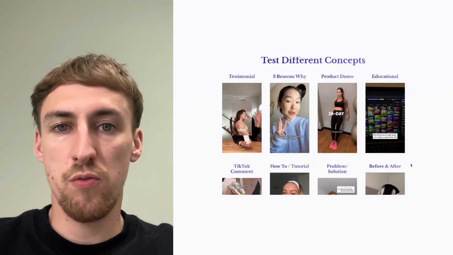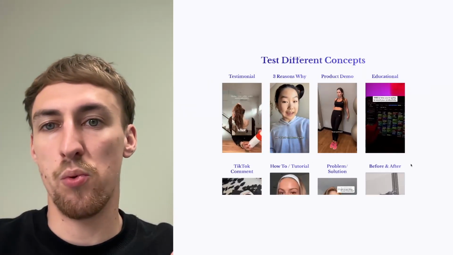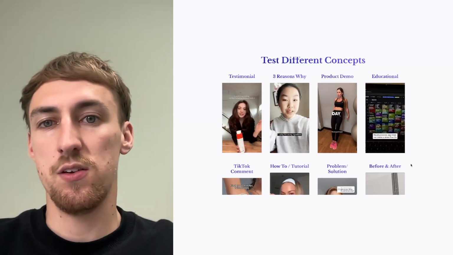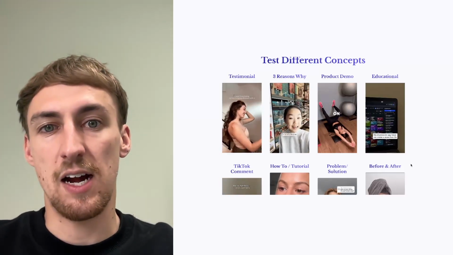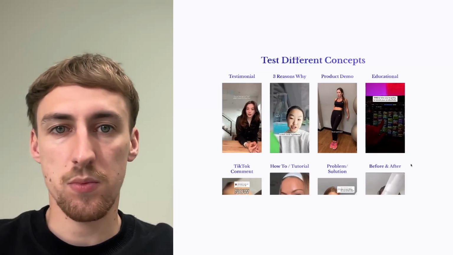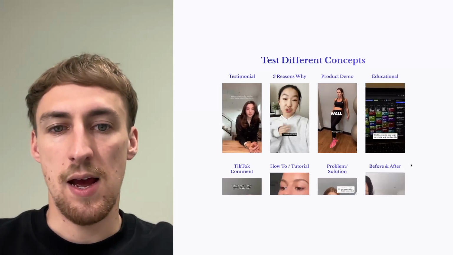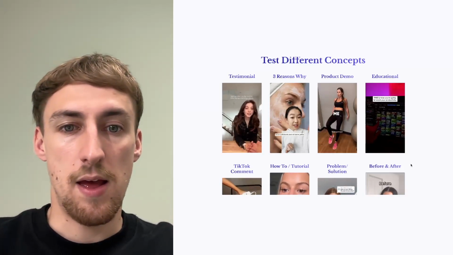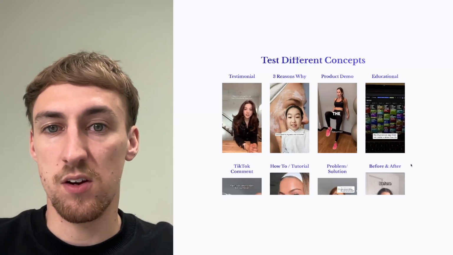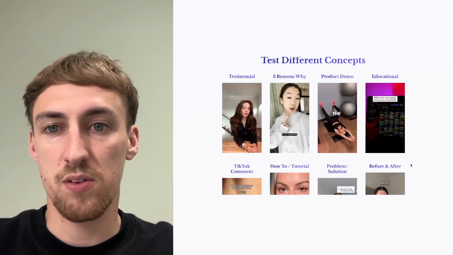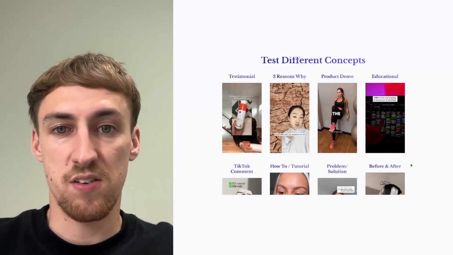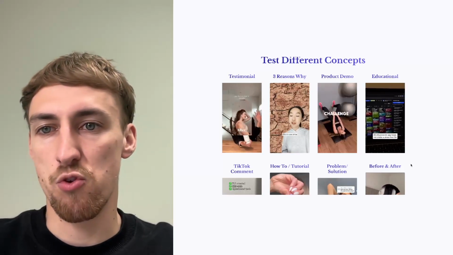So once you've done your research, this is when you come up with a strategy, and your strategy is going to include the concept and the angle that you want to go with. There's a load of different concepts here, and this is not a finished list by any means, but it includes all the good concepts that I've found have been really successful with my clients. So let's just go through them right now.